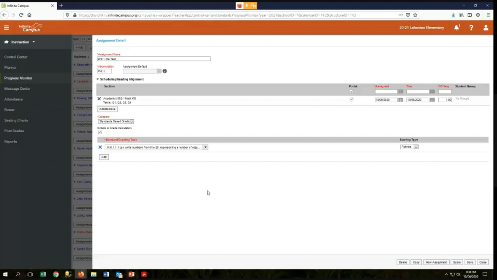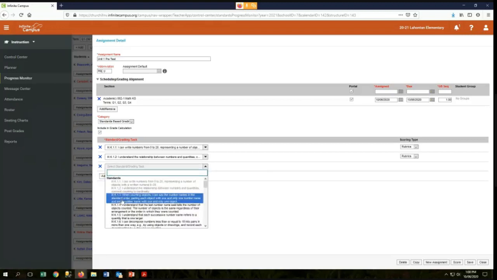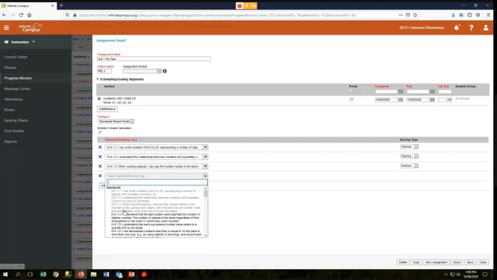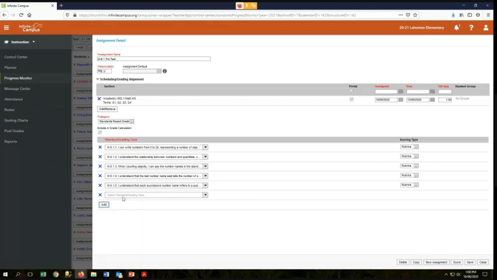My assignment, however, is for the Unit 1 pretest, and I want to assign all of the Unit 1 learning targets to this assignment. Using the drop-down, I select and add each learning target that I wish to include. So I have, for Unit 1, I have target 1-1, and I'm going to add 1-2, 3, 4, and so on.